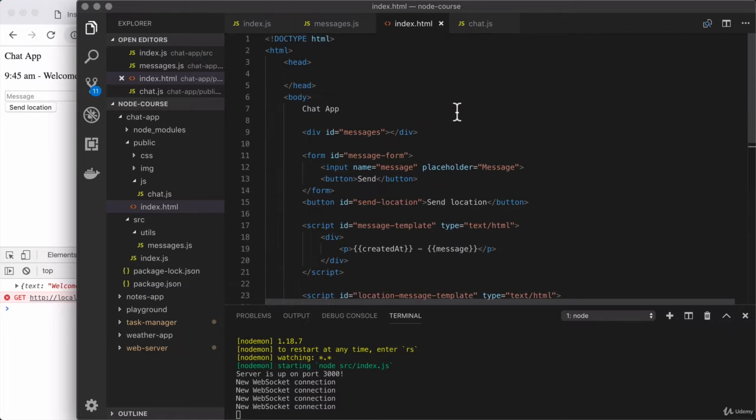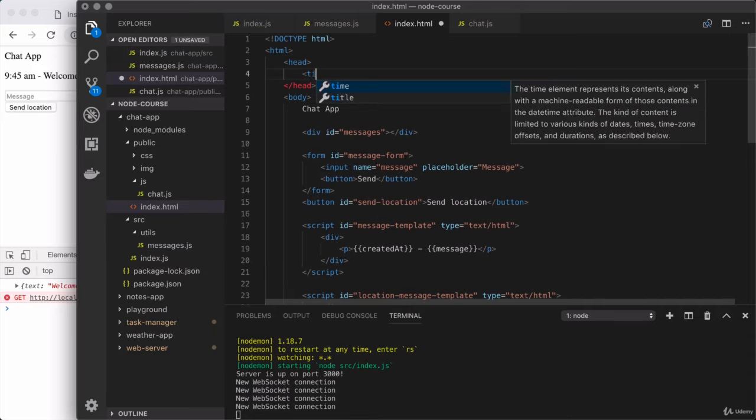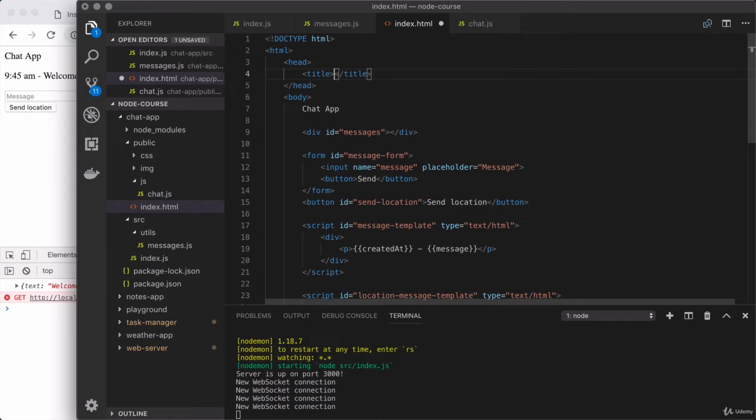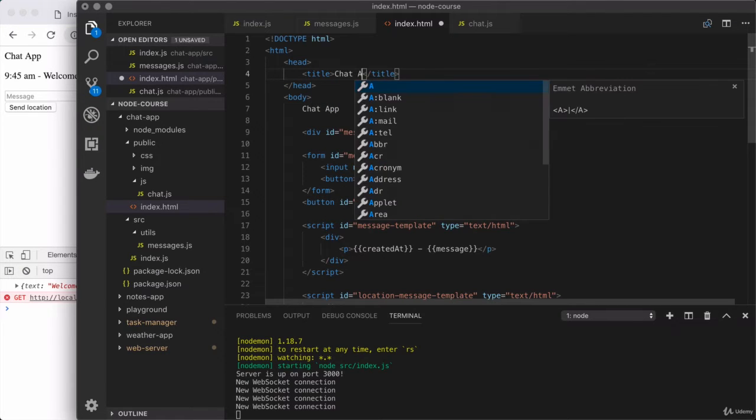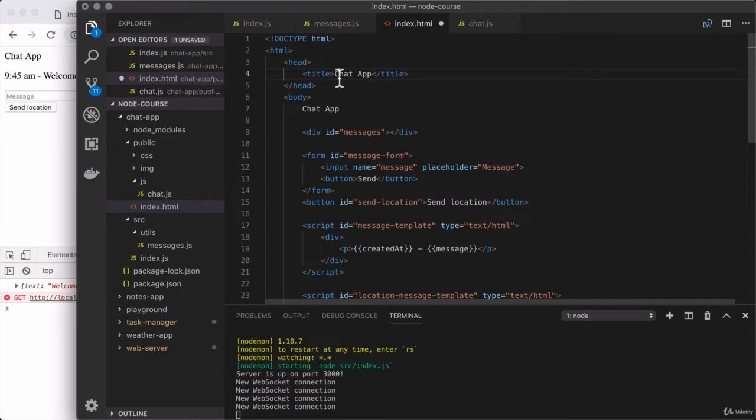We're going to work through this file from top to bottom, making the changes necessary, and the first set of changes will happen right here, inside of the head tag. First up, let's go ahead and use title to set up a title for this document, and I'm going to use something like chat app. This will show up in the browser tab instead of what currently shows up, which is localhost 3000.